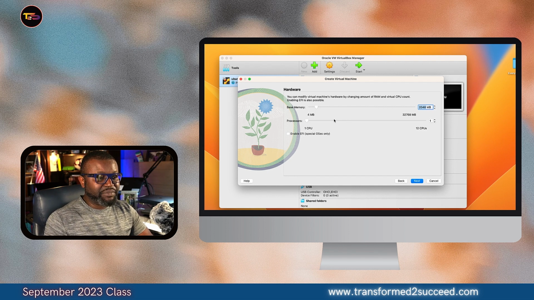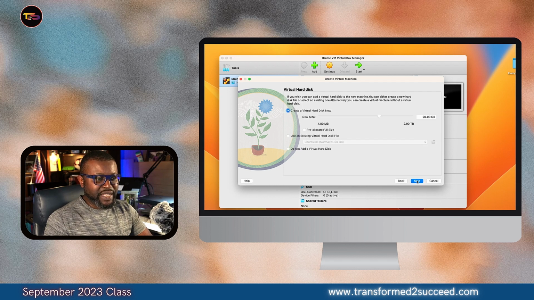For my memory, which is my RAM, I'll just leave it as default, 2 GB. And then the CPU, I'll just leave it at 1 CPU. If you want to make it faster, you can do 2 CPUs, depending on what you want to do. I'll just do 2 for now, and then everything stays the same. Press Next. The disk, I'll just leave at 20 GB as it is here. Then I'm going to click Next.